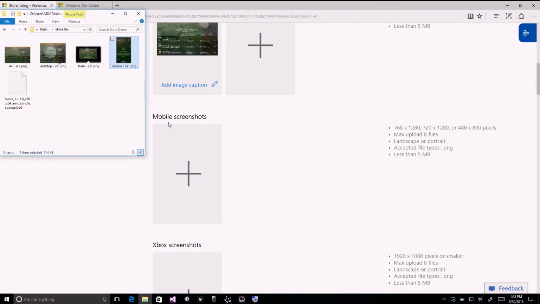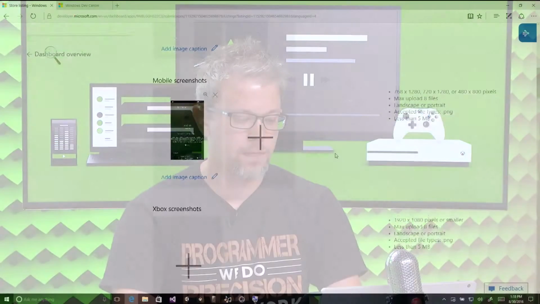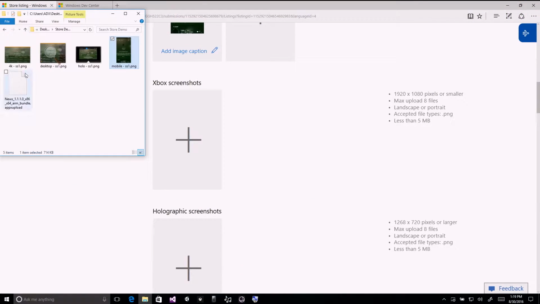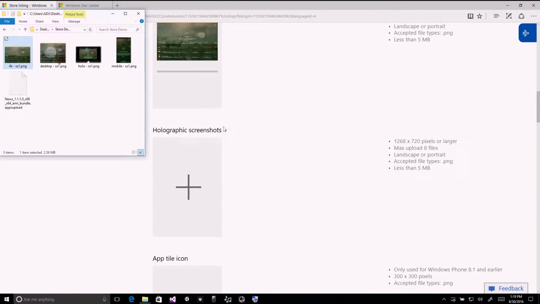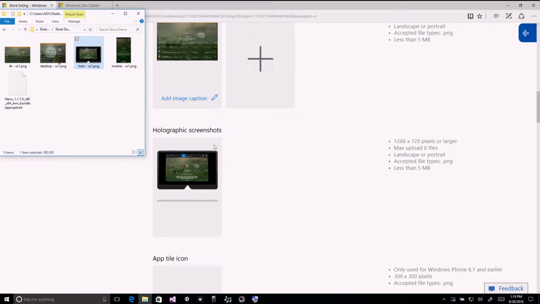For mobile, similarly, piece of advice here, the mobile emulator has a screenshot tool built right into it. Really easy to use that as you're testing your app and get all of the screenshots that you want to show off for the store. Any screenshots for the Xbox? And now you'll notice I'm uploading two screenshots at the same time. And of course, I use the HoloLens emulator to create a holographic screenshot of our app as well.